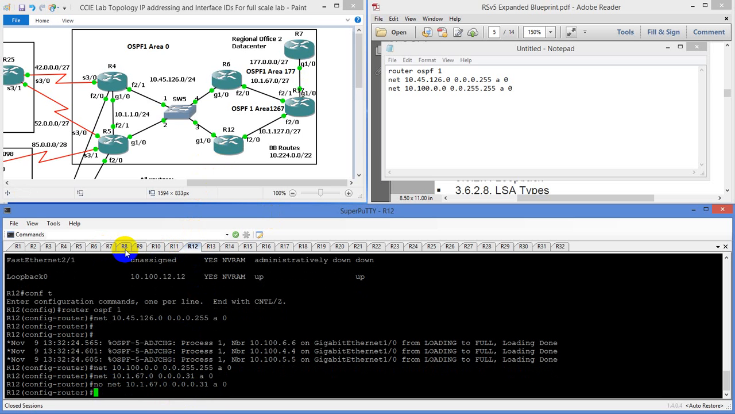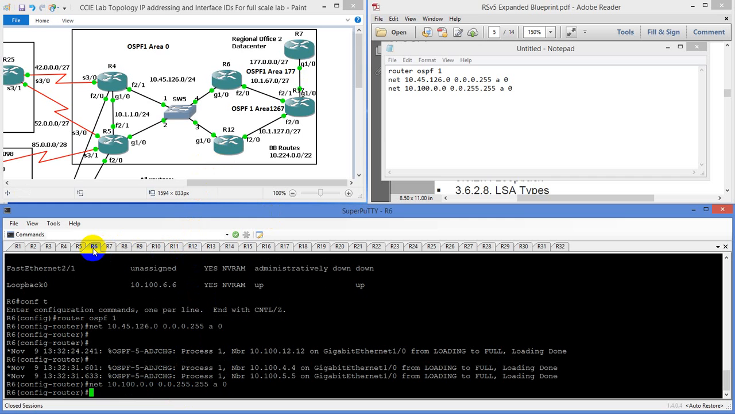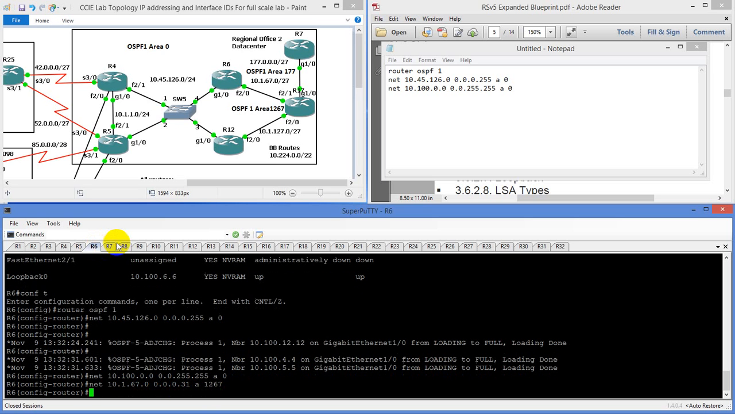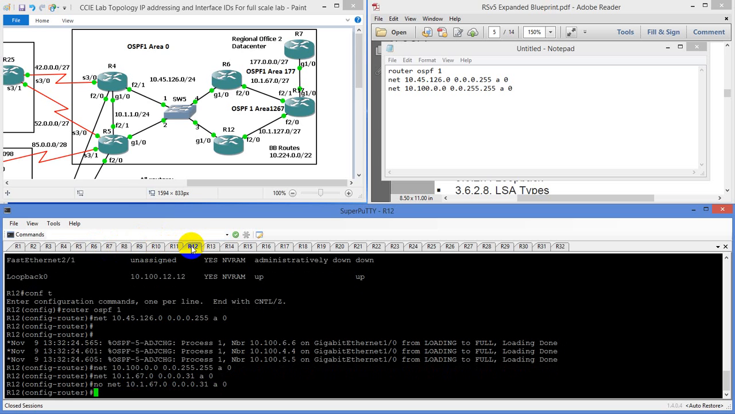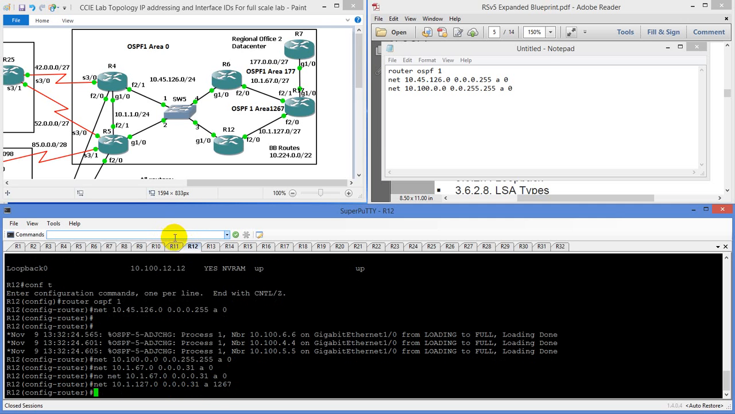Make sure you're on the right box when you configure that. We're going to type in network 10.1.67.0 0.0.0.31, area 1267. I'm going to go to router 12 then, and we're going to say network 10.1.127.0 0.0.0.31, area 1267. I'm going to go to router 17.